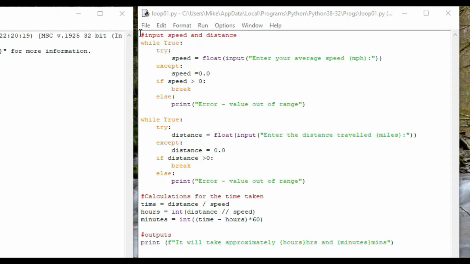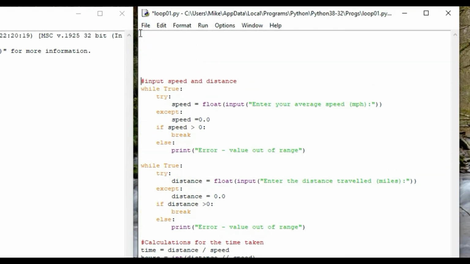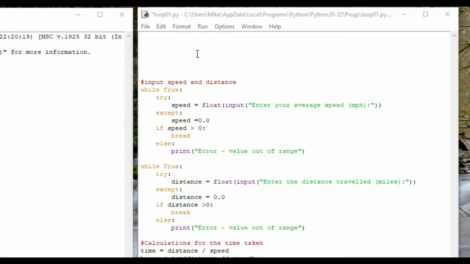So if I just move down and create some space at the top of the program, what I can actually do is write this code once and use it twice or as many times as I want to. And I can do that by creating something called a function.